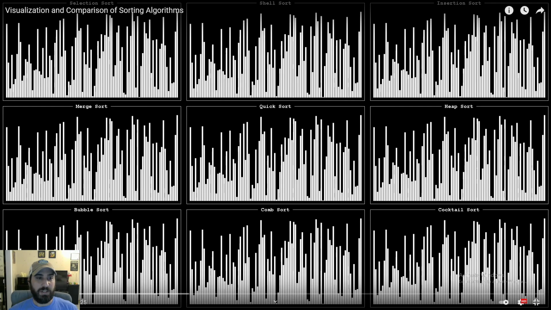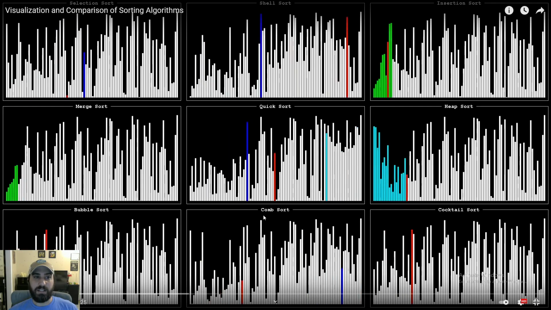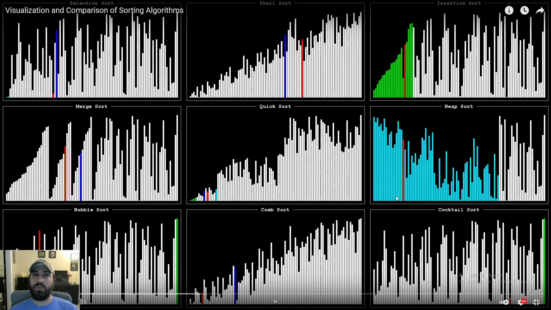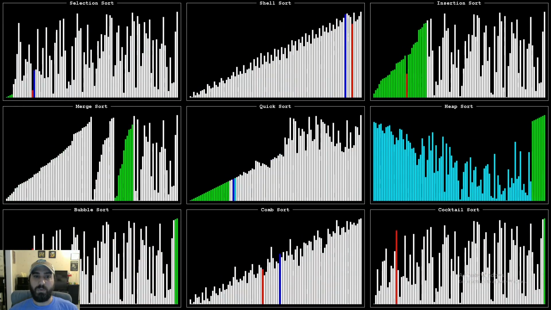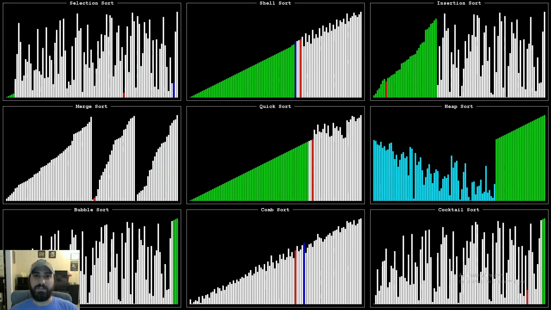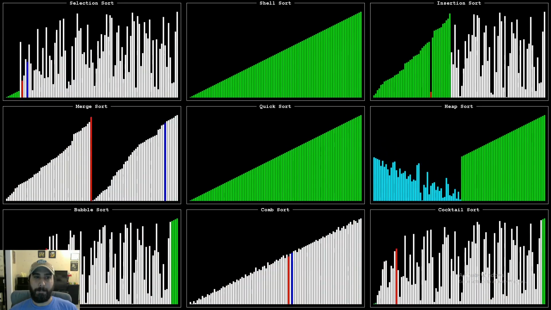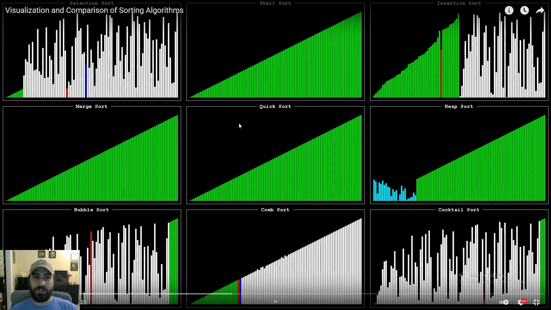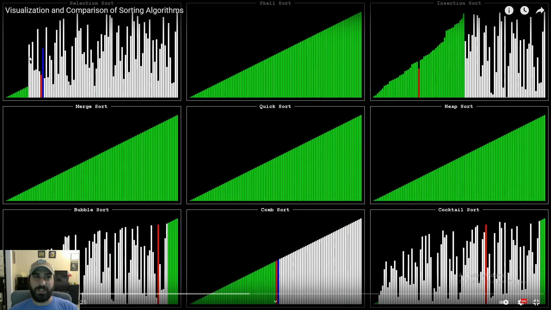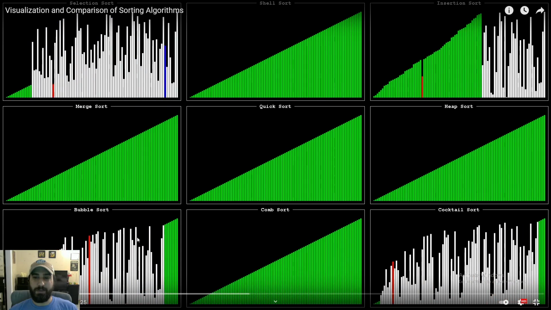So let's watch these. They're all given the same unsorted list, and let's allow them to work through the algorithm. Let's see which one gets the list in order fastest. Quick sort, merge sort. There's selection sort up there. There's bubble sort.